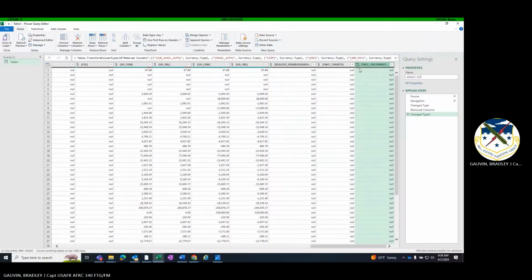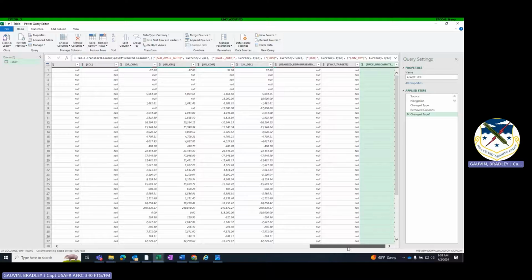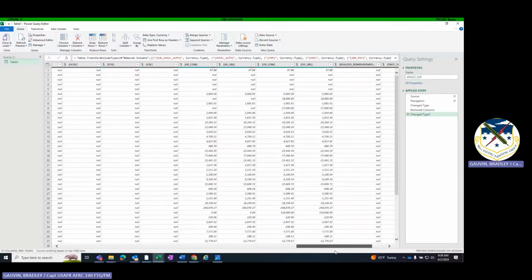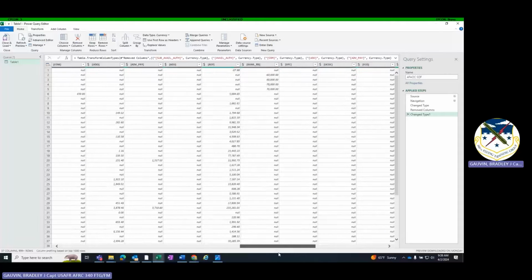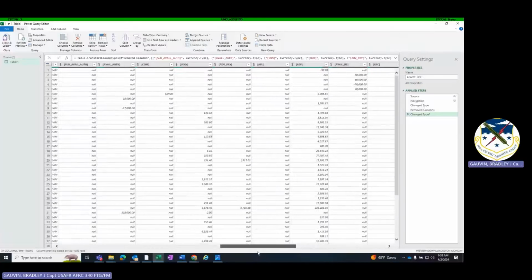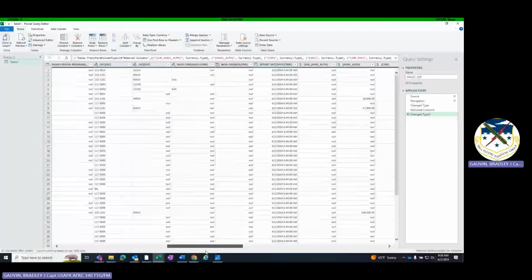Currency and currency. Make sure there's no more. Don't worry about the null values. Those are actually a good thing in this case. But now we've converted all of that to currency, and all of our data is nicely presented in the format that we want.